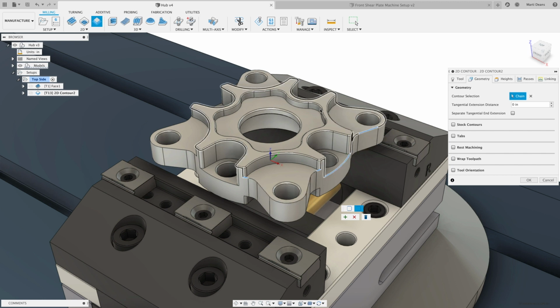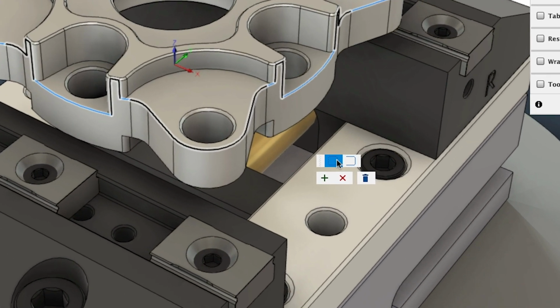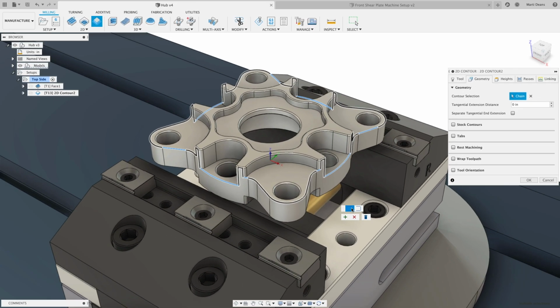Now I'll continue to make selections and guide the new contour around the part. The next three controls determine what happens to the contour. I can accept to keep the new selections, cancel to get rid of the changes and go back to what I started with, or delete to fully unselect the contour. I'll click accept to save the new selection.